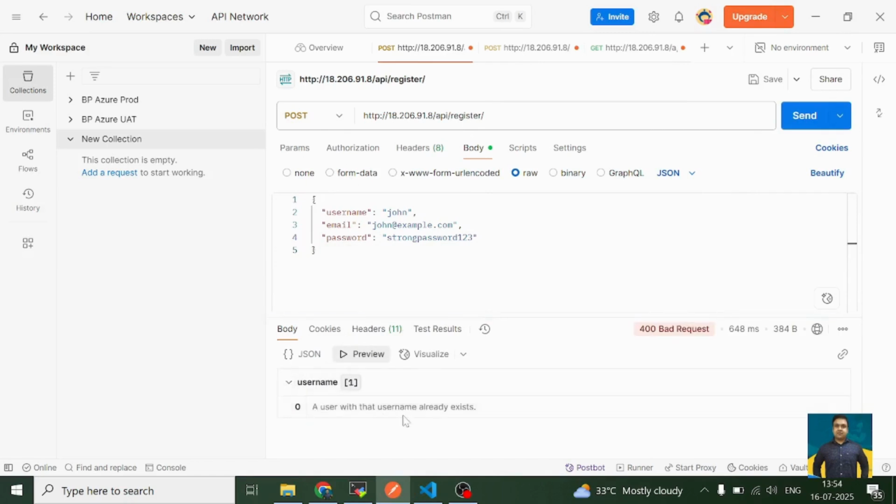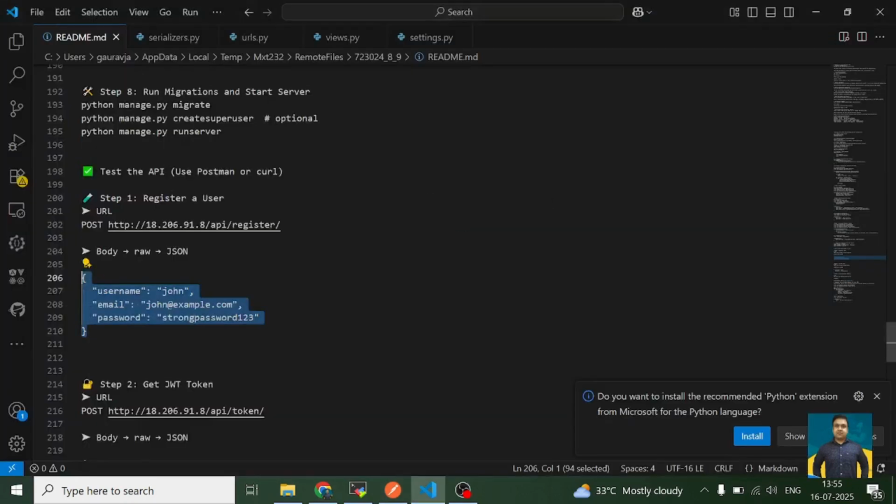So it says a user with the username already exists. Let me just change it to icon. Now if I do a send, it says 201 created. So a user has got created, and this is what we have got as a response. Okay, and now we have to come to the next API. What is the next API?